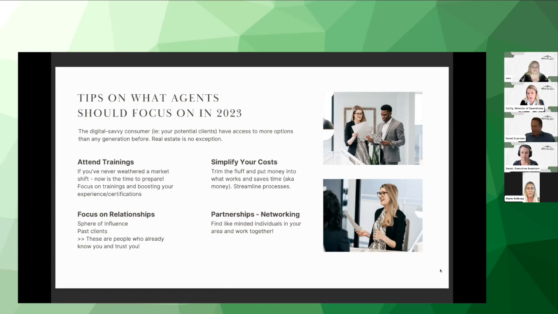And the last one we wanted to mention is partnerships, is networking. Find like-minded individuals in your area and work together. When I was in the market, I joined the Chamber of Commerce and got a lot of leads, as deals from people that were members or came to events. So really get out in your community as well.